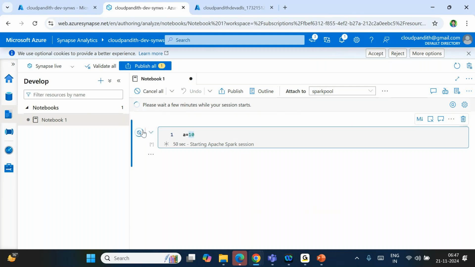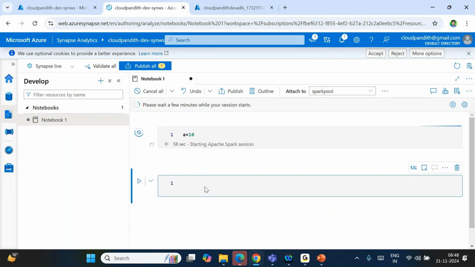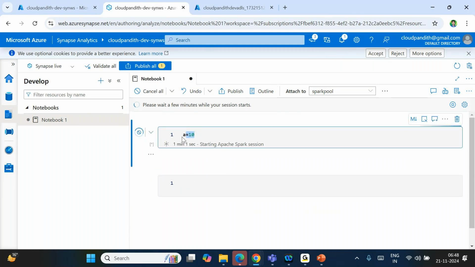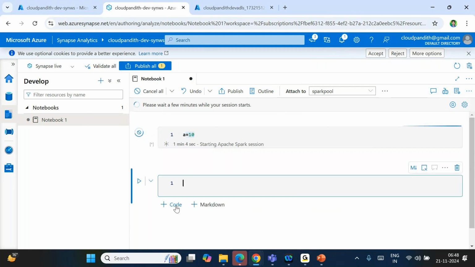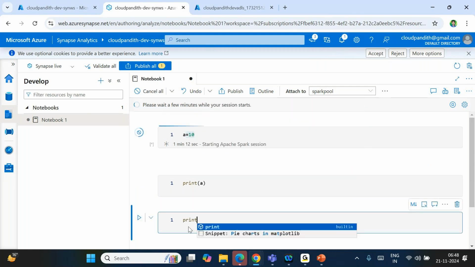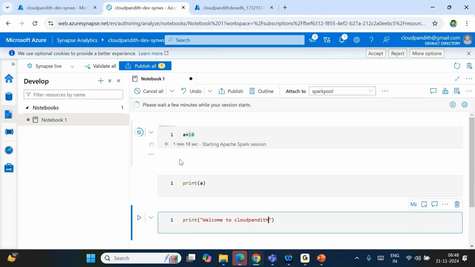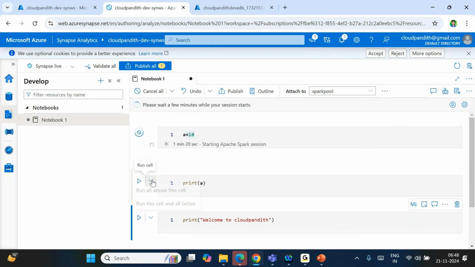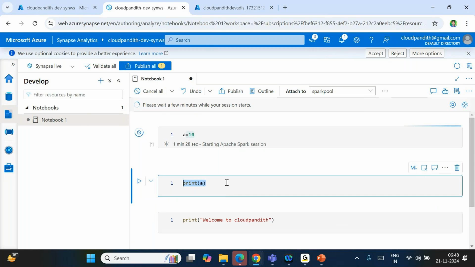If you want to cancel it, you see something called cancel cell. Now if you want to create new cells, it is an interactive notebook where you can execute bits and pieces of code, I said, right? So this is one command, this is the second command. If you want a third command, let's say print a, you can do it. Or you want to put print welcome to cloud Pandit, you can just put it like this. Now sometimes you may want to run all above this cell.